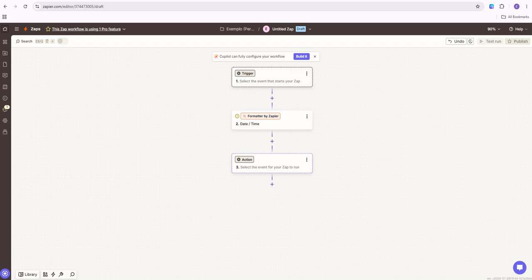Finally, publish your Zap to turn on the automation. From now on, Zapier will automatically format your data before passing it to the next app in your workflow. And that's it. You've successfully learned how to use the formatter in Zapier.